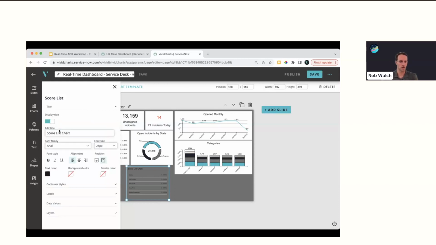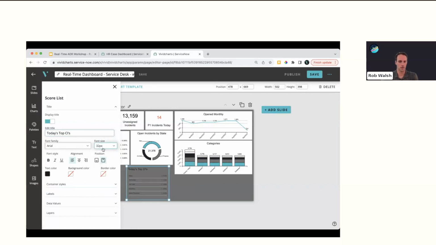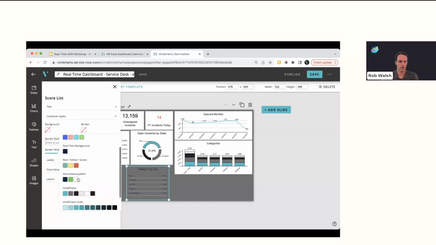So the first thing we want to do is probably give this thing a title. So we'll give it a title of today's top CIs. From our other chart, we could see the title of all the others is 32 pixels, and we center align that. We can also see we have a nice white background for all of our other charts, so we can open up the container styles here and give this one a white background as well.